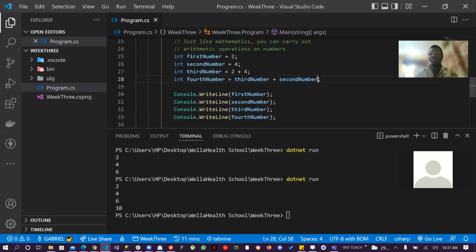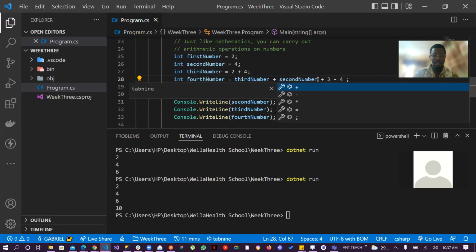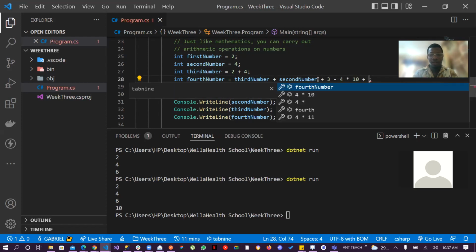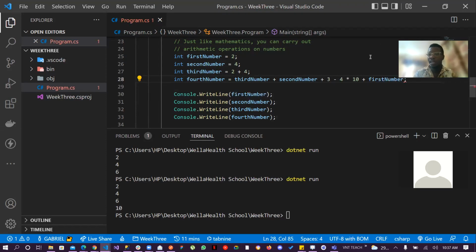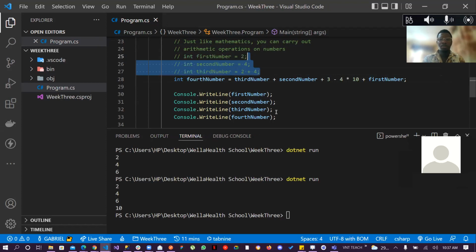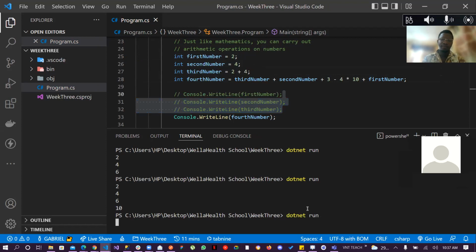So if I continue to add plus 3 minus 4 times 10 plus first number, what's going to happen here is it's going to pick everything on the right, calculate it, and assign it to what we have on the left. I'm going to comment this out. Okay, I need them actually, because I'm using them, but I'm going to comment this out. So it's just going to print one number, right? So let's see.